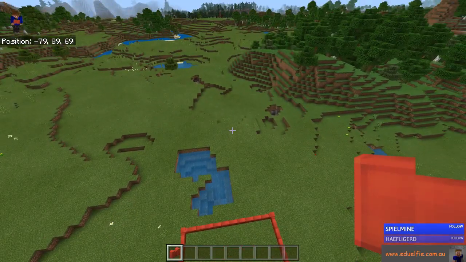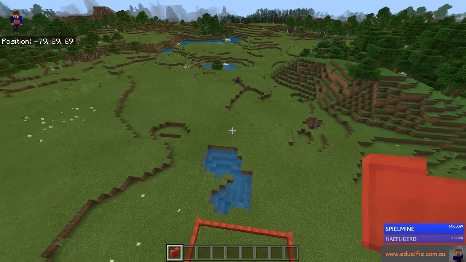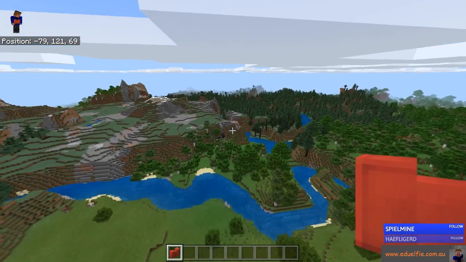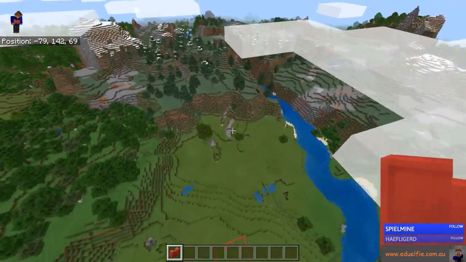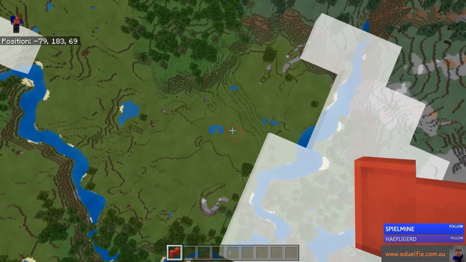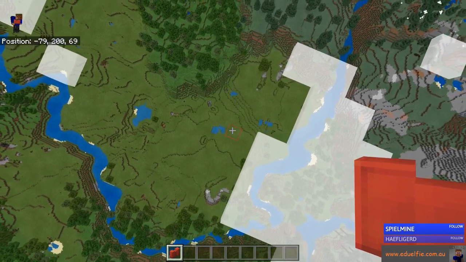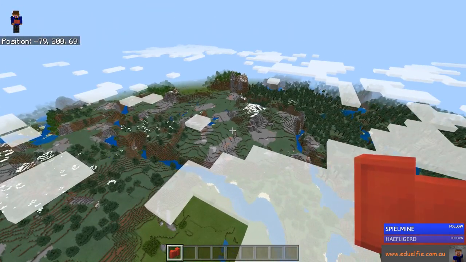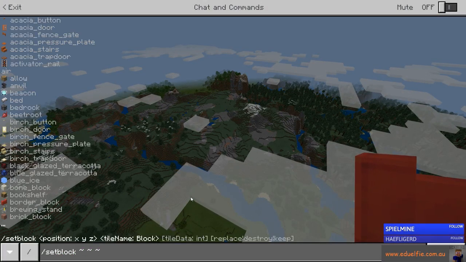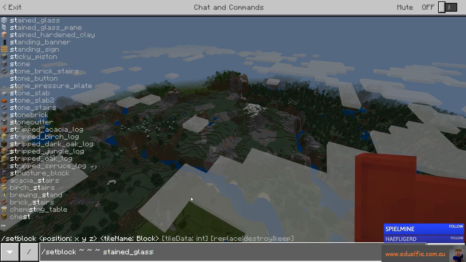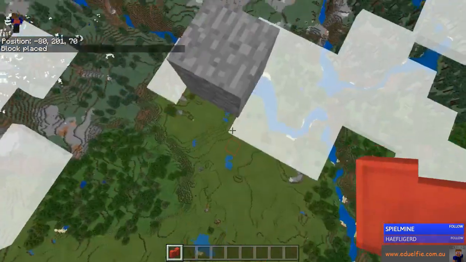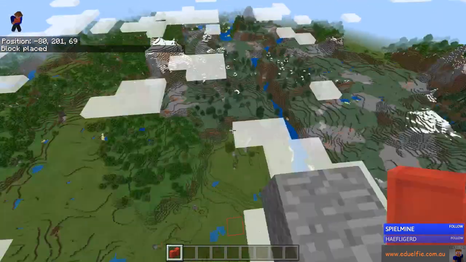What I also need is a place for students to store their data, and that's going to be high. You know, the teacher control panel and the student data collection area, for lack of a better way of saying it. I think up here somewhere is a good spot. So set block tilde tilde tilde stone, just so I've got something to start with. Right, so now I've got a block to work from.